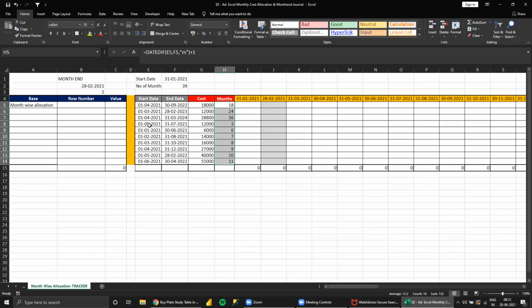Here we can see May, June, July, right? 3 months. Suppose if you don't add, it covers only 2 months. So that's the reason we need to add one. For any date, minus 1 month will lose 1 day, that's why we need to add it back.